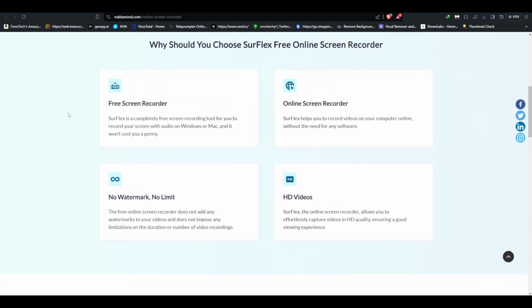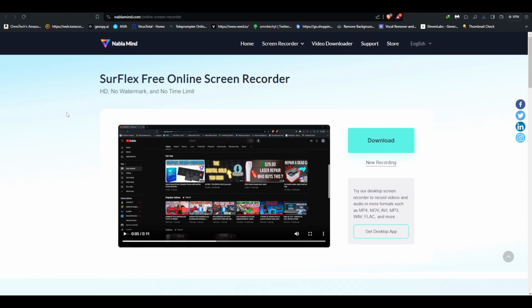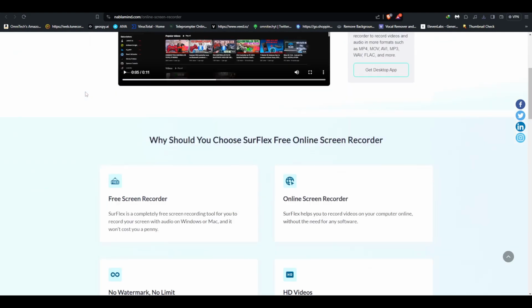You don't need to install anything. You don't need to do anything. The screen recorder has no watermark, no limit, and you get all videos in HD. Now, who is this for? For anybody that just wants to record screens without installing anything to their computer, or if you're on a computer that's not yours and you don't want to install things but you want to quickly record something on the screen, either a tutorial or whatever you have, you record it, you download the file, drop it in your USB, and you are good to go.